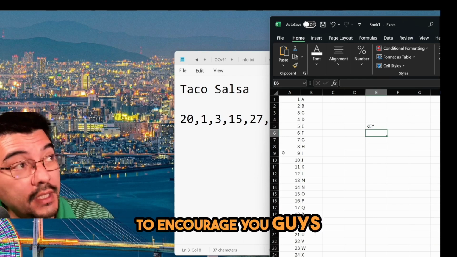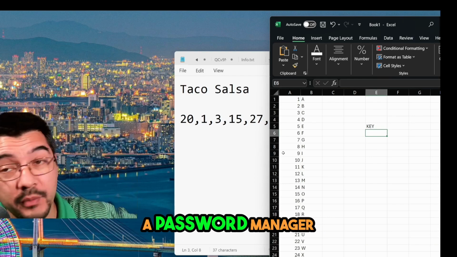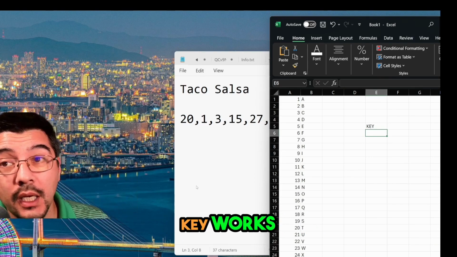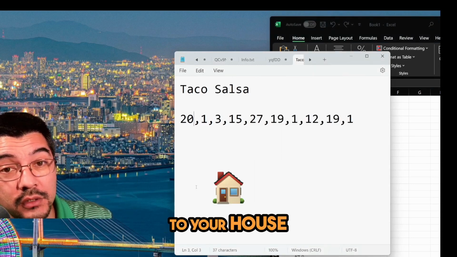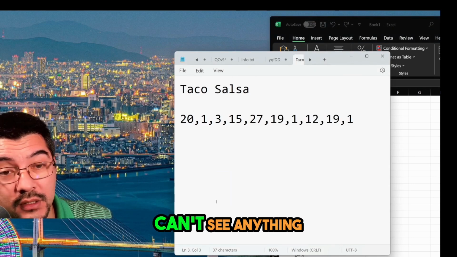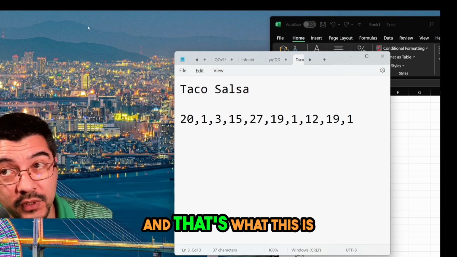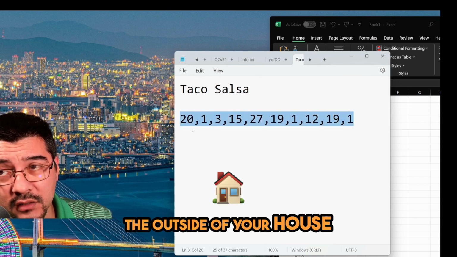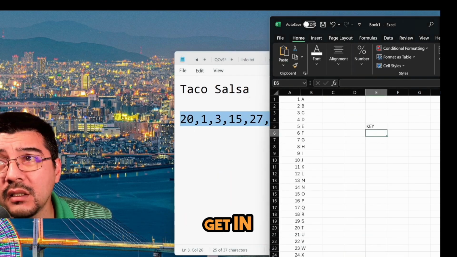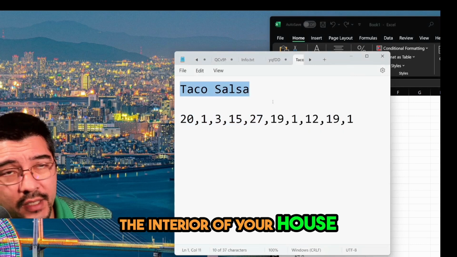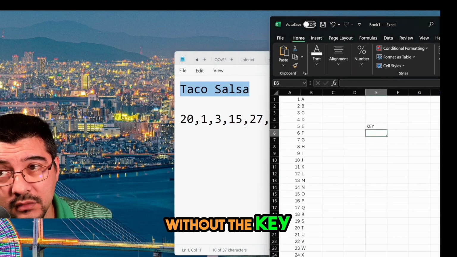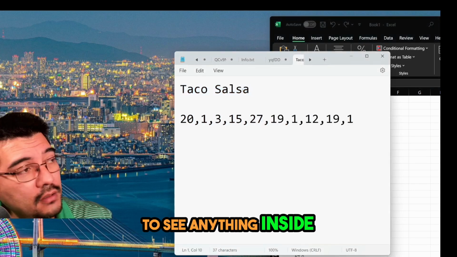I just want to encourage you guys, this is the way you use a password manager. That's the way a key works. And it's just like having a key to your house. Without it, you can't see anything inside the house. And that's what this is. This is the outside of your house. This is the key to get in. And this is the interior of your house. Without the key, you're not going to see anything inside.